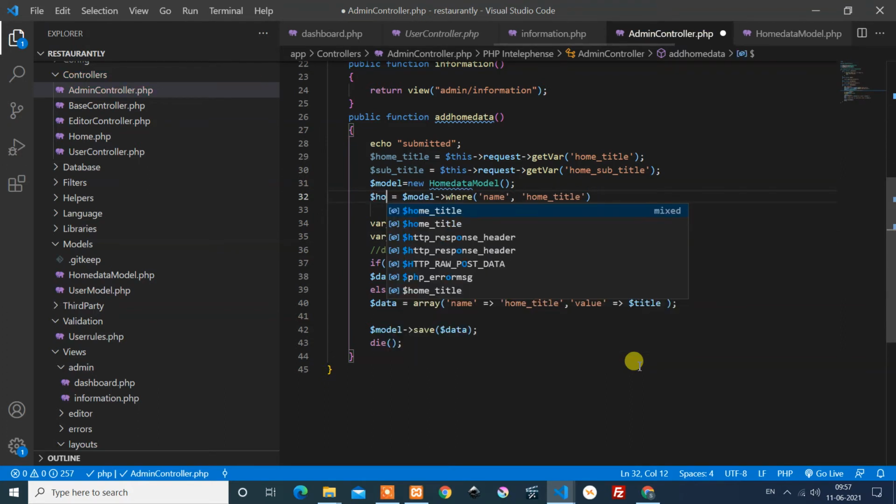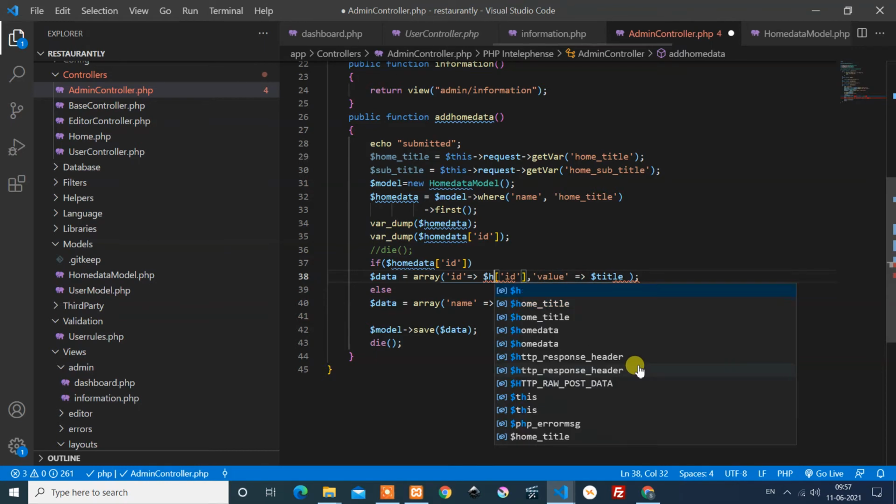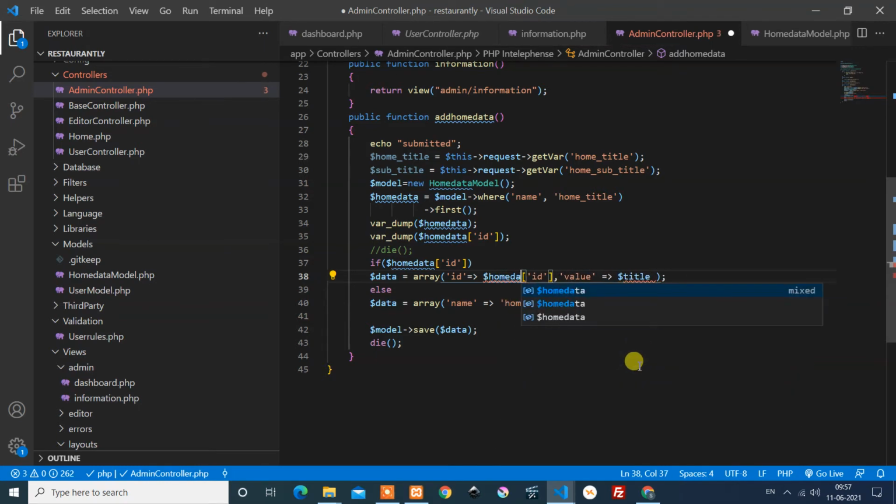Instead of it, I call it the home data. Okay, we get it from the data and home data ID. So if we have the home data ID, it means we have the record already in the database, then we just have to update that value. It's not title, it's home title now, which we get from the form.